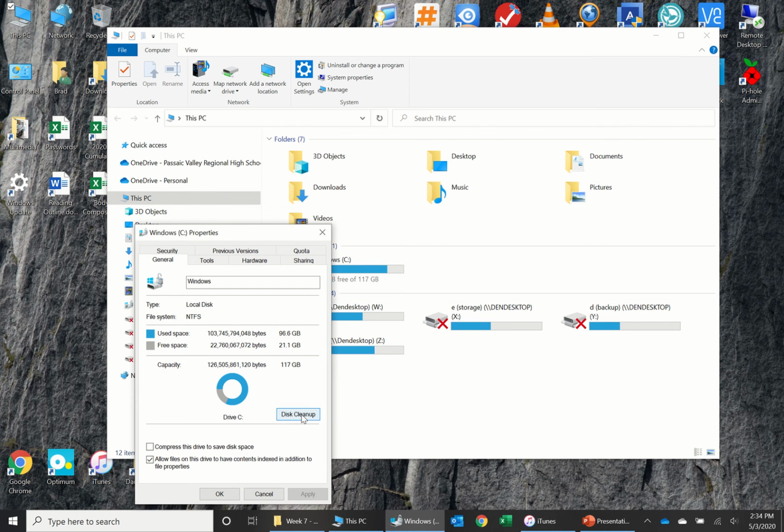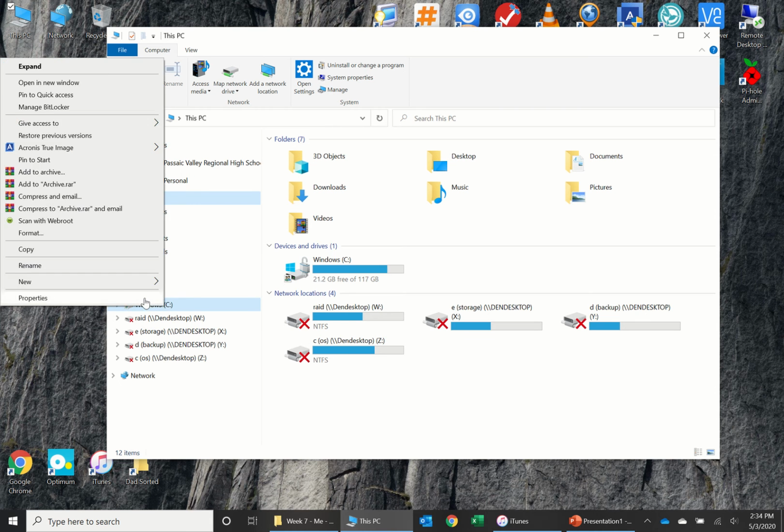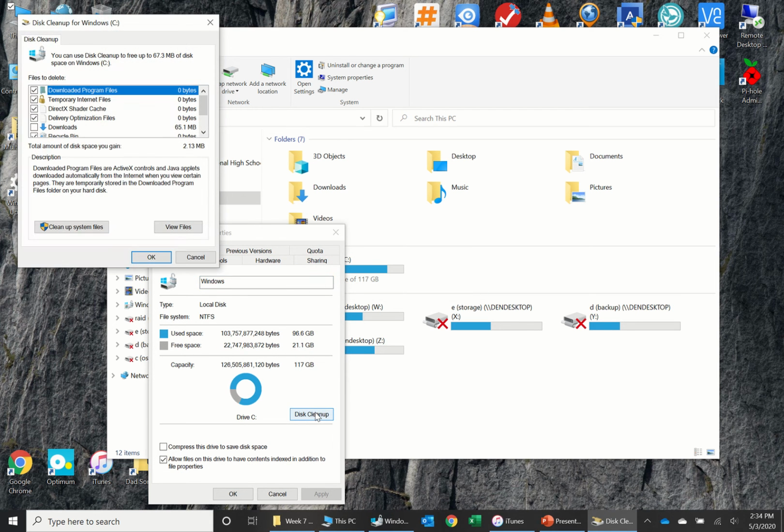If you want to get a deep cleaning, same window, and again, you could just go to the search bar, type in File Explorer, right click on the C drive and say Properties. Click on Disk Cleanup again. These are the files that we just cleared out, and you could see a lot of them are cleared out. 1 megabyte, those are just very small. You don't have to worry about those.